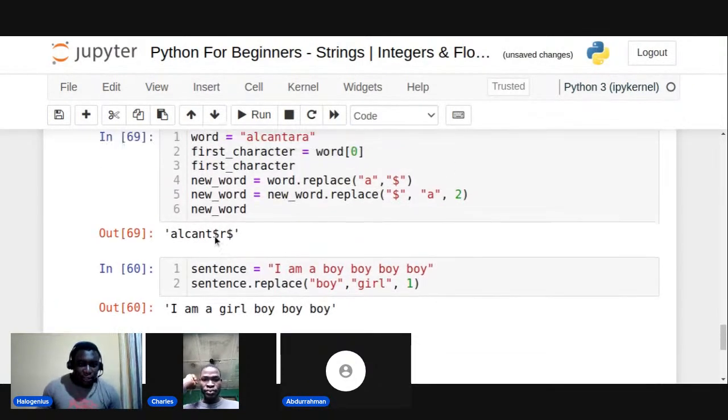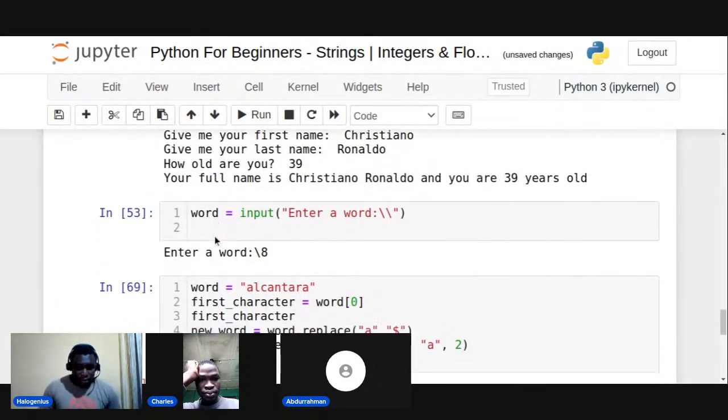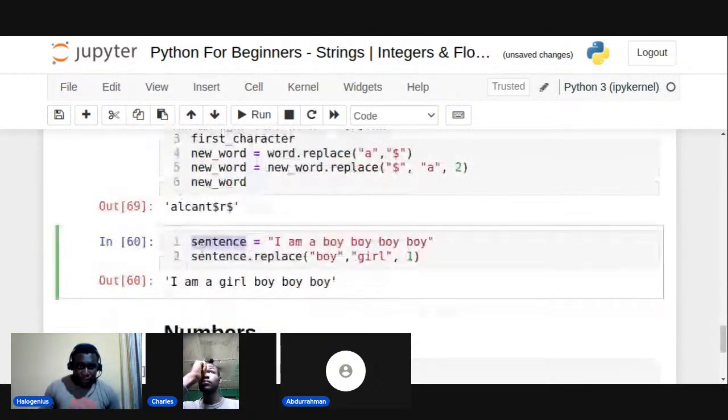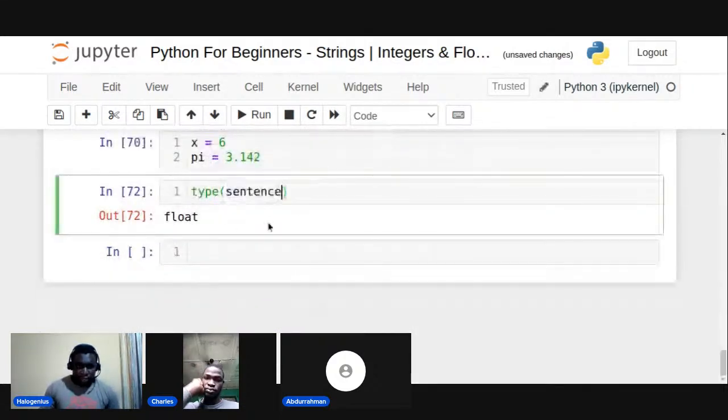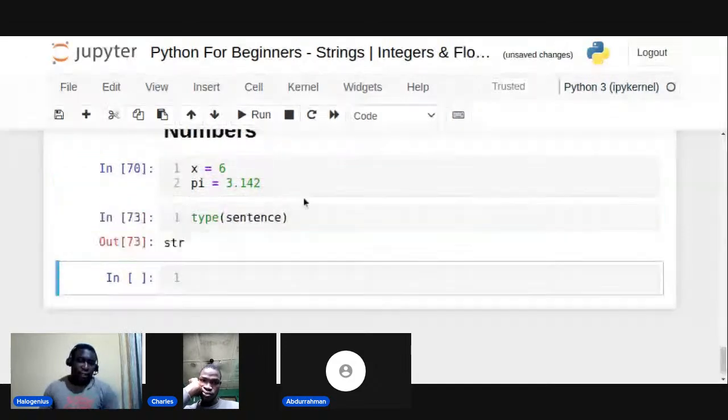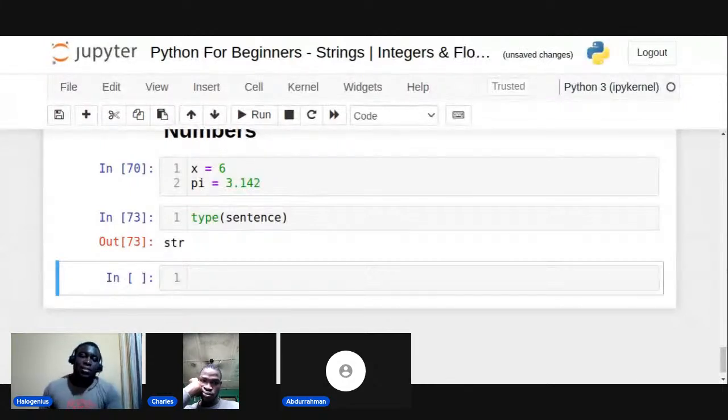Now you can see this sentence I have over here. If you want to look for the type of the sentence, you get str. So basically in Python, if you want to find the type of any data that you have, you can just pass the data into the type function, and it will return the type of the data for you. We're not going to be doing much about integers and floats because I believe it's straightforward.